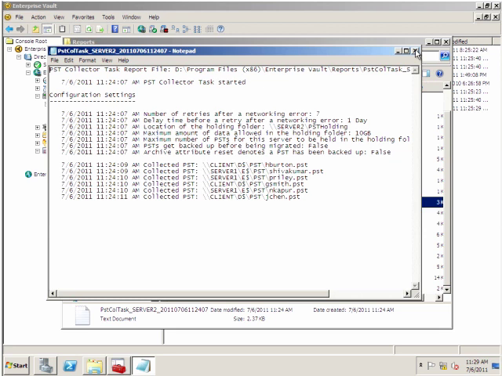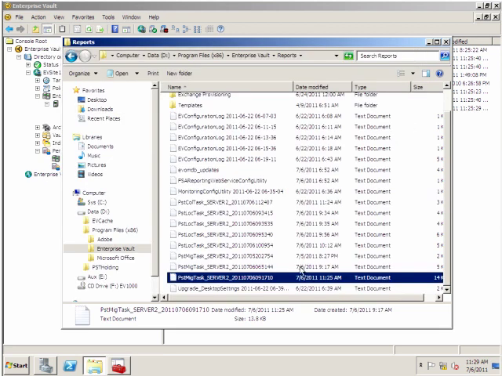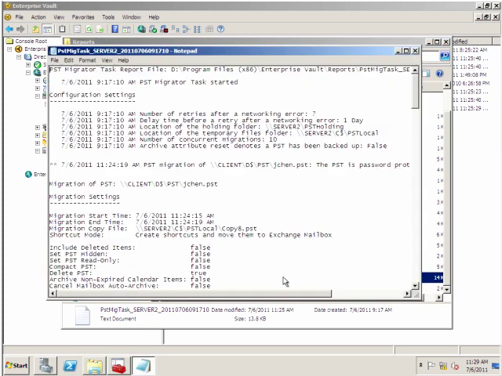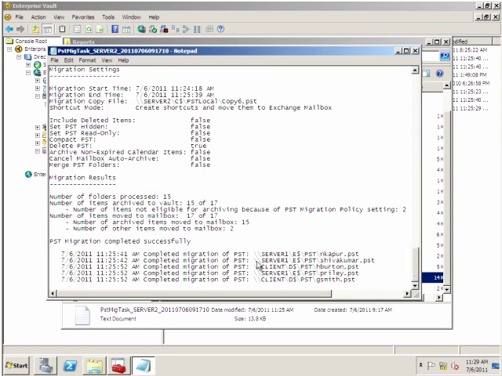So we'll go ahead and close this PST collector task report and go down and find the PST migration task that ran. And when we open this up, we can see that the migration of J. Chen's PST file says the PST is password, and it's cut off a little bit here on the window, but it is password protected. And if I scroll down to the bottom, I can see everybody else was successfully migrated. So that just means that Joe Chen had a password on his PST file, and we need to go and specify that password in order to allow the migration to complete.